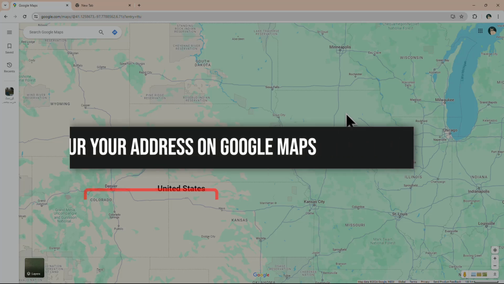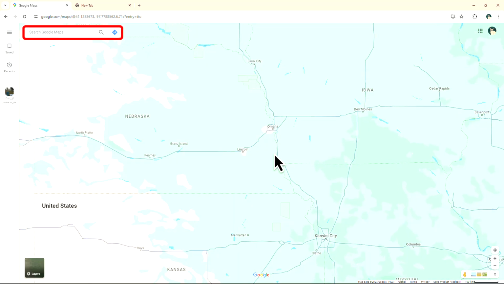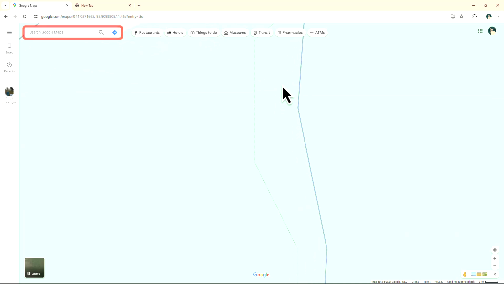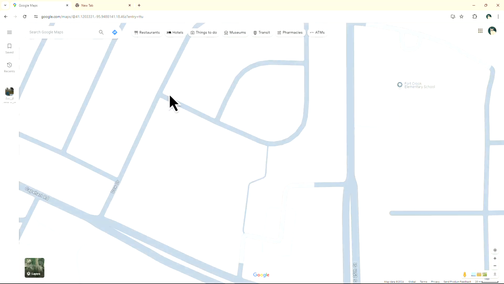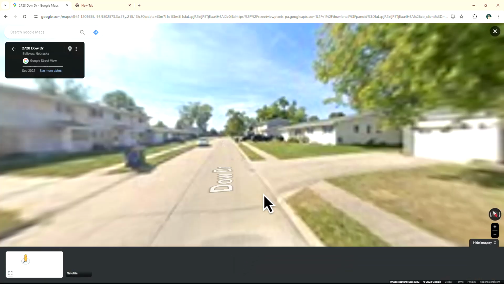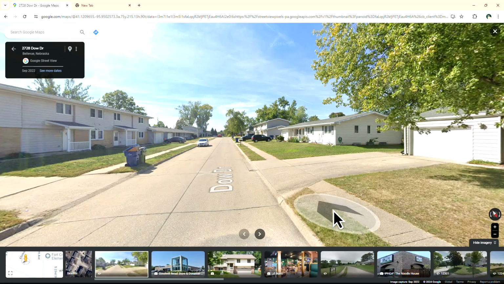So, let's dive right in. Head over to Google Maps on your desktop web browser at maps.google.com. Search for your home address in the search bar and hit Enter. Once your address appears on the map, locate the image of your house, if Street View is available. You might need to zoom in a bit to see the image clearly.